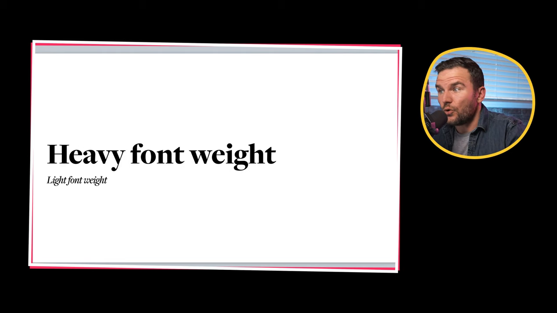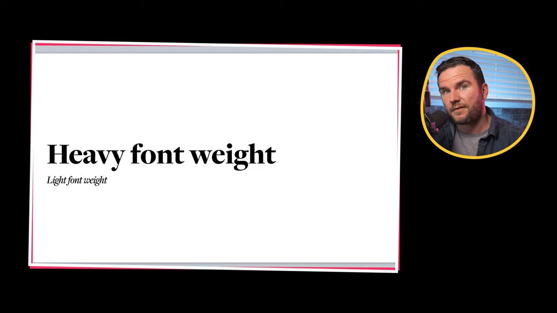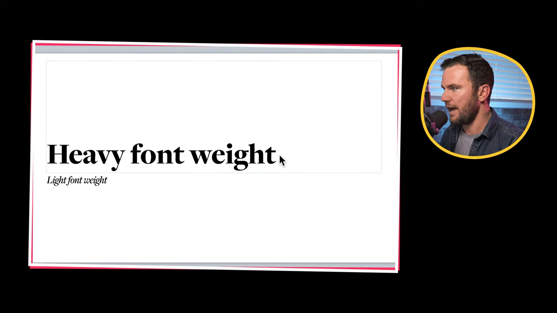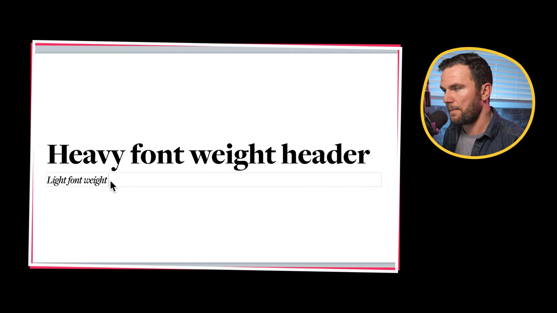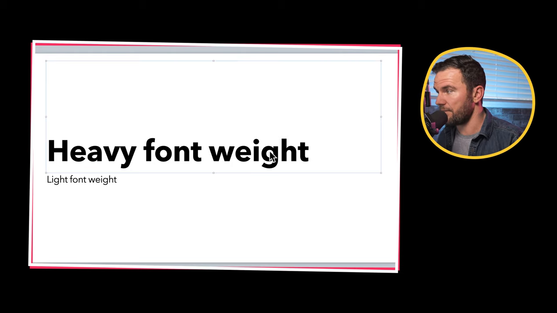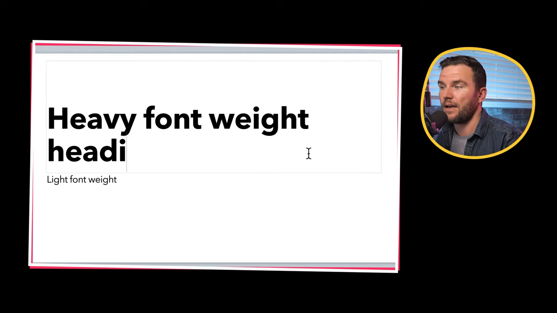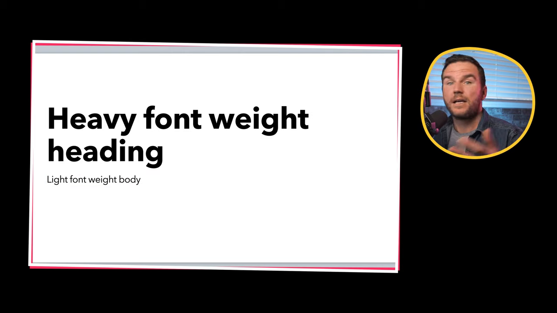You can use serif style across the board if you want more of a sophisticated style. But to create contrast and have a nice pair, a heavy font weight with a light font weight for the body. So heavy font weight, header, light font weight, body. A heavy font weight, heading, and a light font weight, body. See? Here's another example.